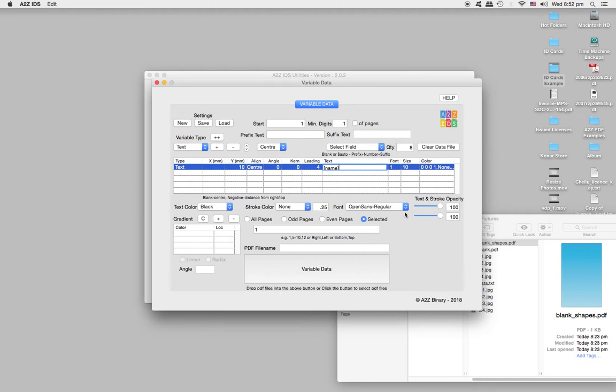And then you select the font that you want, right? And the size of the font in points, and now you can specify the color of the font, or you could specify the gradient. Now we'll just specify that the name has to appear in red color.